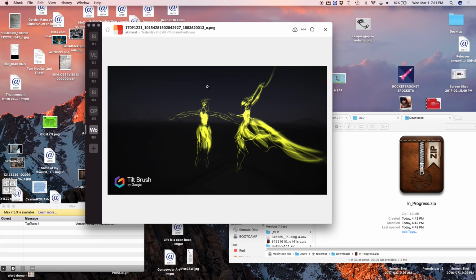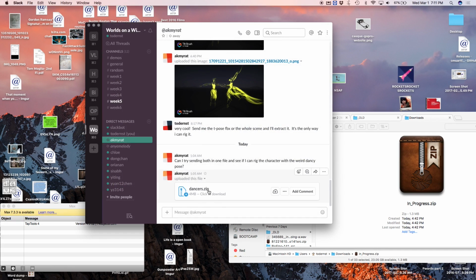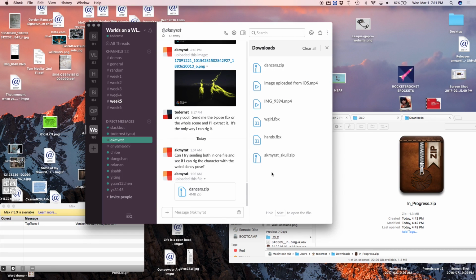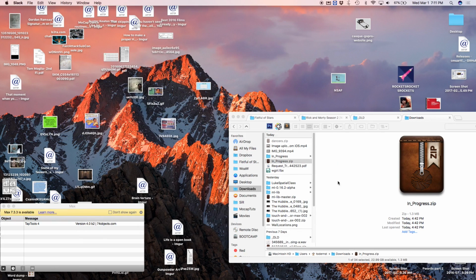So anyway, T-pose. So he first made the character dancing, and then we decided we needed to do it in a T-pose, so he went ahead and added that to there. So here's our dancers. And for those following at home on the screen recording, I was standing up doing a T-pose.